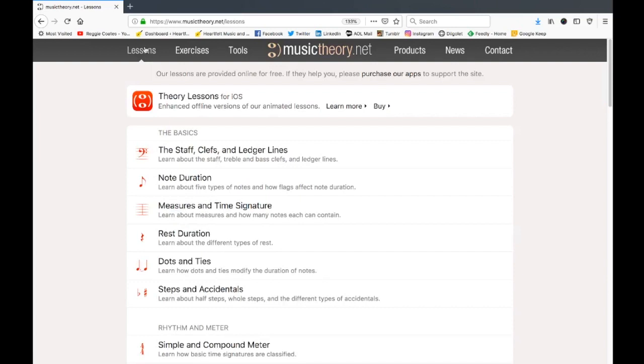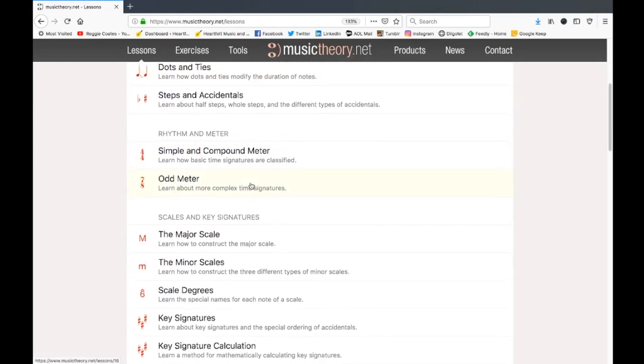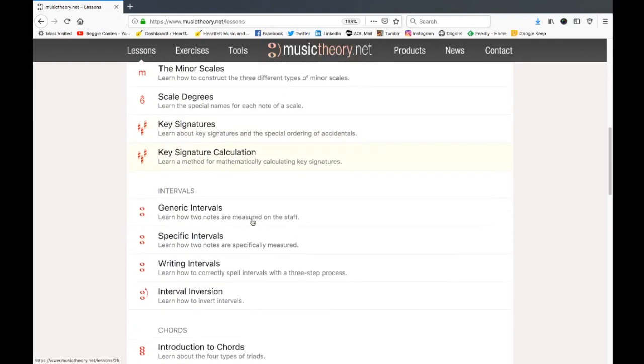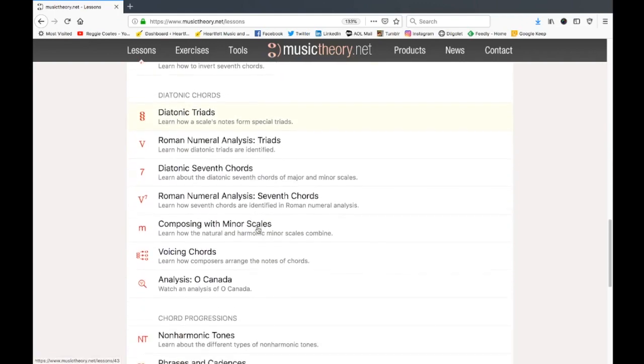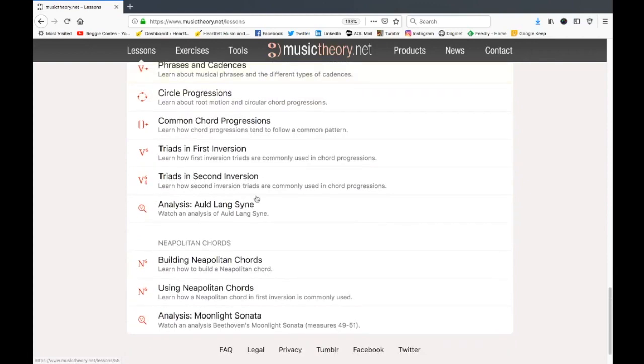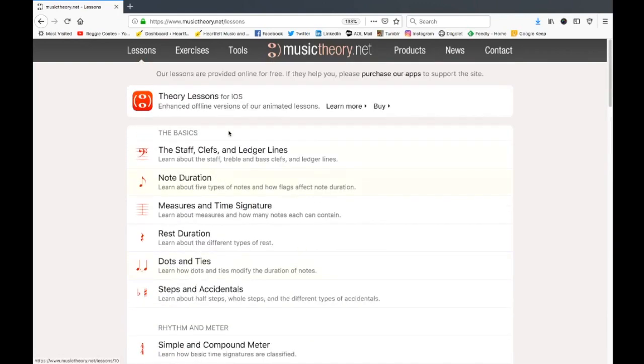But let me go back to the lessons, and we have subheadings that are called the basics, and we're going to be doing this first, and then rhythm and meter, scales and key signatures, intervals, chords, diatonic chords, and chord progressions, and last is Neapolitan chords. So the nice thing is that it's organized very well, very spiral, so you learn the basic things first and then continue with that. And so let me show you how this looks.